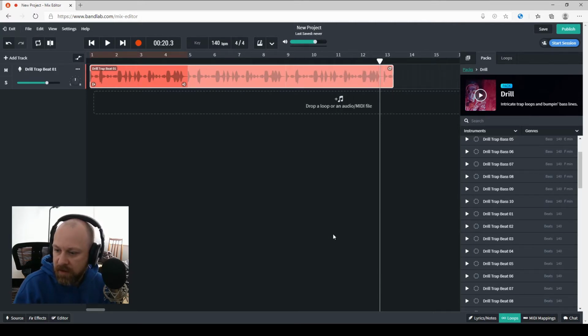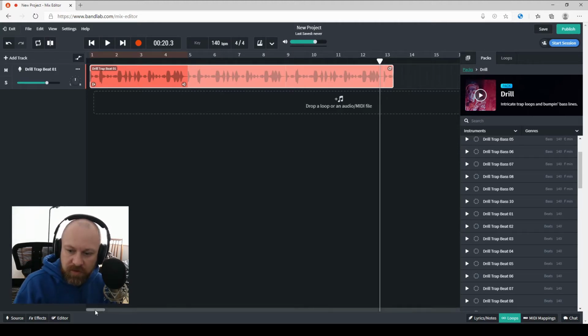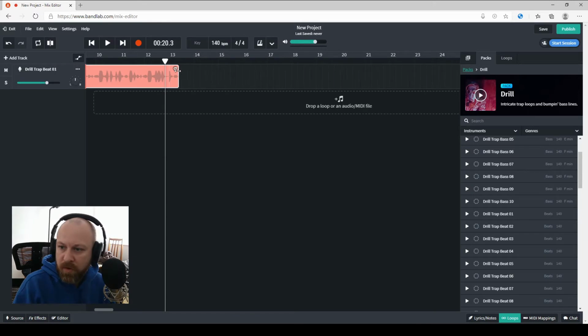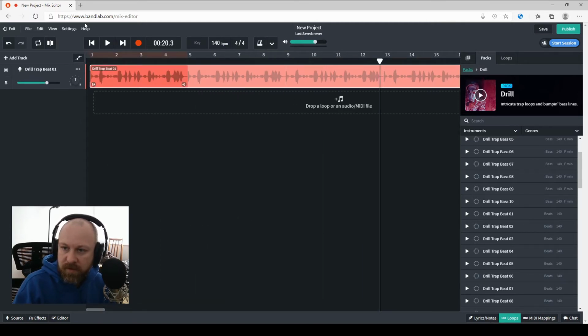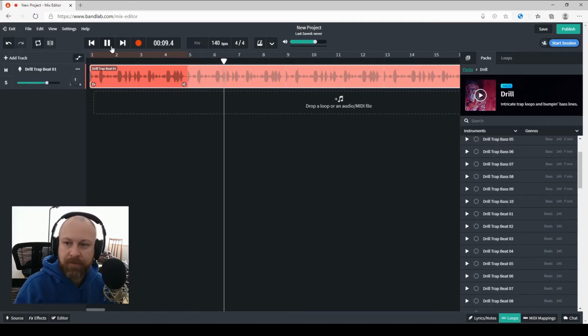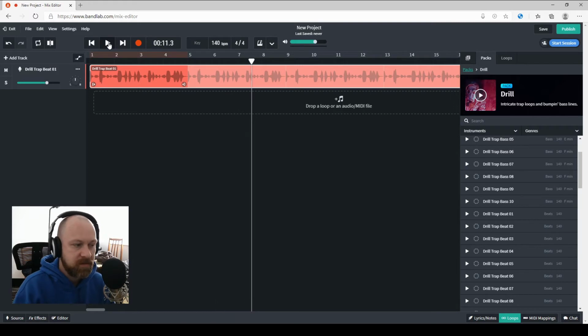So I'm going to do that a couple of times, and I'm just going to scroll across using this scroll bar at the bottom of my page. And I'm going to go all the way to bar 17. So that's 4 times through. Okay, so now if I press play, it should loop around. It just keeps playing. Okay, great. So that's the first bit done.